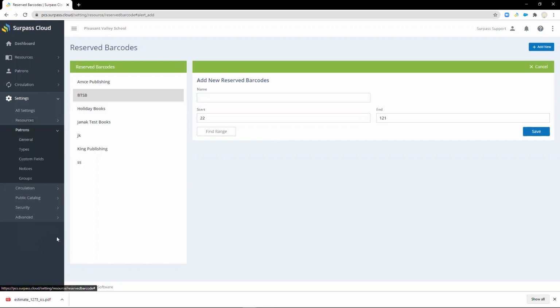All right, setting up your patrons. Nothing really different about that than what you're used to using. Same thing with circulation. This is your circulation rules, your calendar, final due dates.